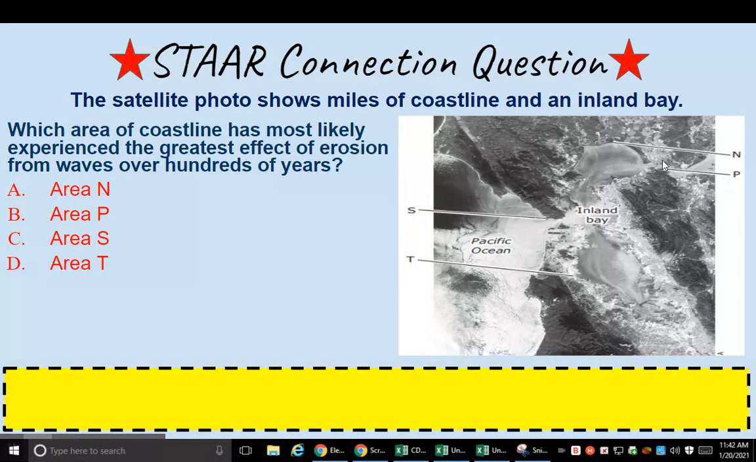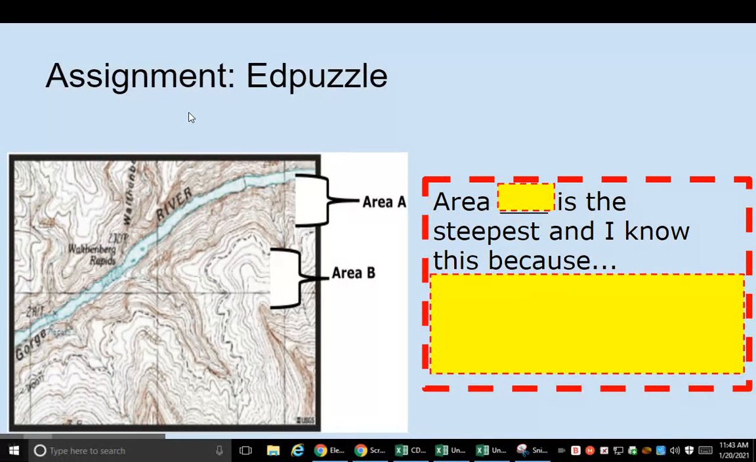Okay, we can probably X out N and P because they're so inland that the land is protecting this area in here. So really right here where you have a lot of wave action is where erosion is going to be the greatest. T is kind of pointing to inside the bay, which at this point it's still protected. So S would be greatly affected by erosion because that's where you have the most wave action.